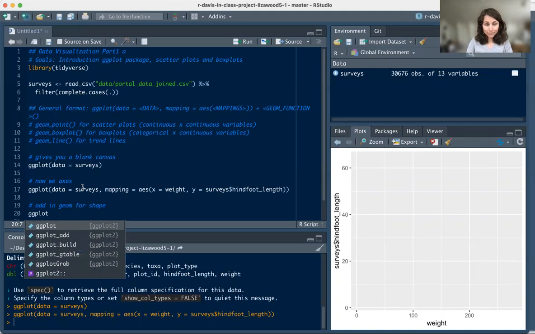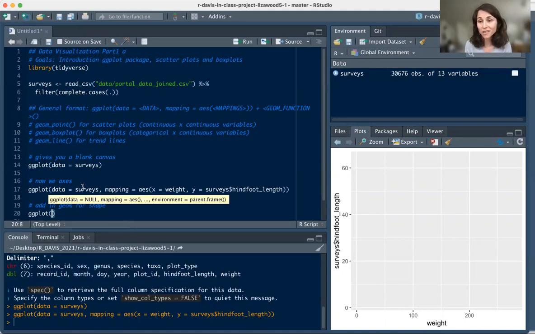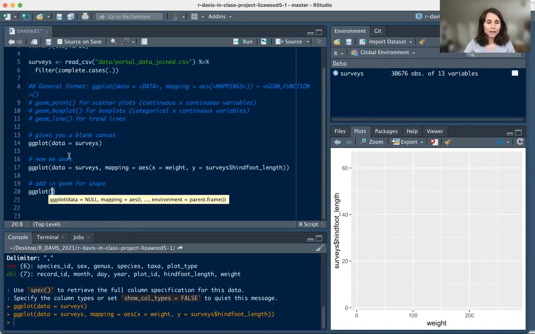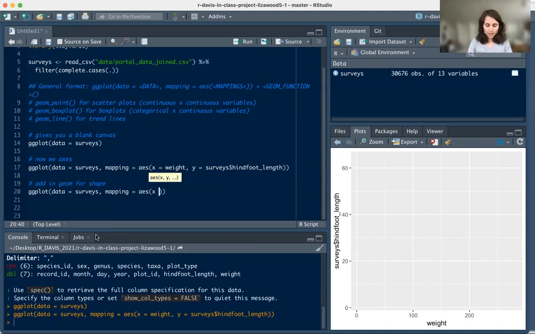ggplot functions can be a little long-winded to write out, and I'll show you a shortcut for that in a minute, but I think it's good to be typing this out every time to get in the habit. So ggplot parentheses, data equals surveys, comma, mapping equals aes, open parentheses, x equals weight, comma, y equals hindfoot length. And then there'll be two parentheses, and you can tab totally outside of this. So this bit is the ggplot function.